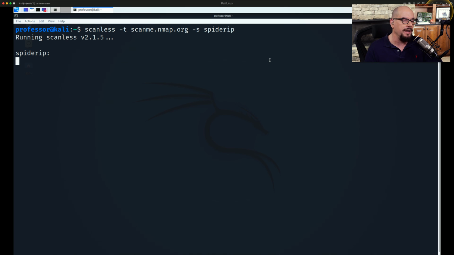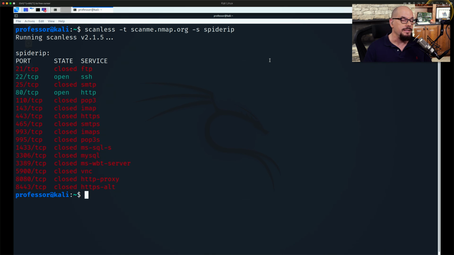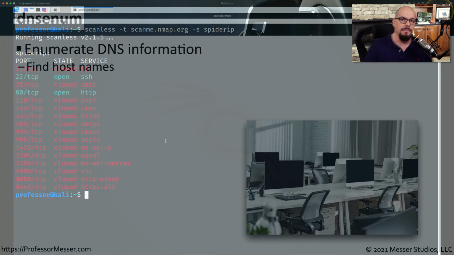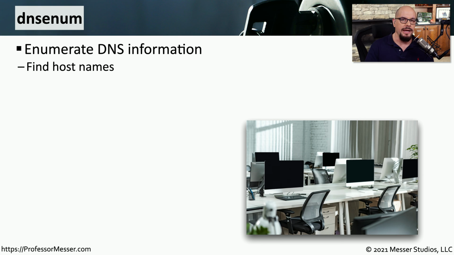It will go out to Spider IP, run the scan against scanme.nmap.org, and the results of the scan are coming directly from Spider IP, and it shows me exactly what ports are open and closed on that particular destination of scanme.nmap.org.